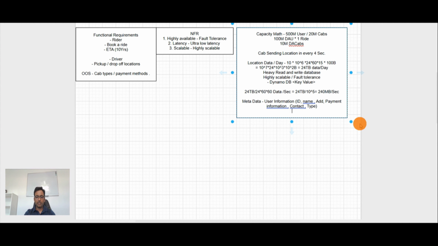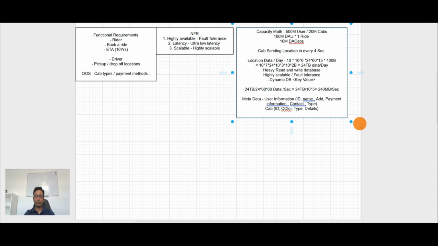And then we have the cab information: ID, color, type, is it a large SUV, mid-size SUV, and all, and other details like how much trunk space it has. And then there will be the booking information. So booking information will definitely be ID, rider who booked the ride, cab, driver, time, pickup location, drop off location, and cost, how much we charge for this. So this will be the metadata we have to store.